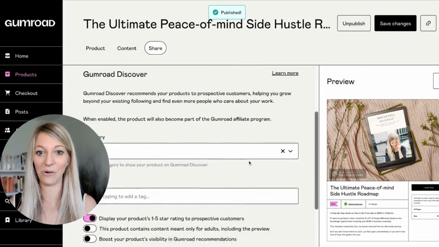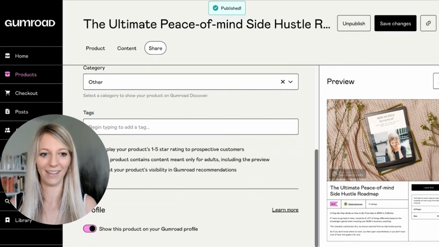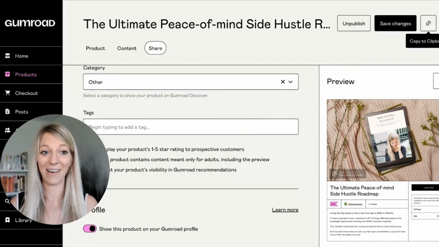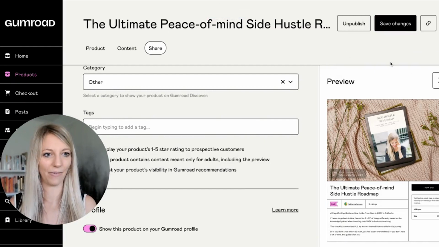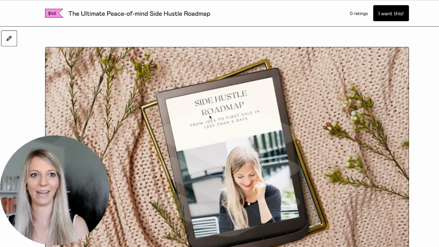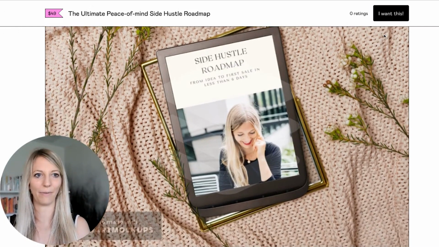And here we go. This is awesome, huh? And look at this. You can easily just copy to clipboard. And let's actually take a look at what it looks like. Let's open a new tab. Okay, here we go. You see that I want this.